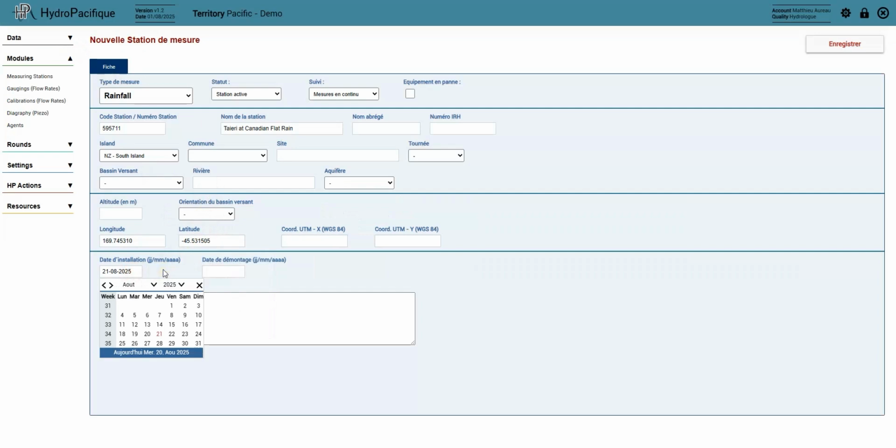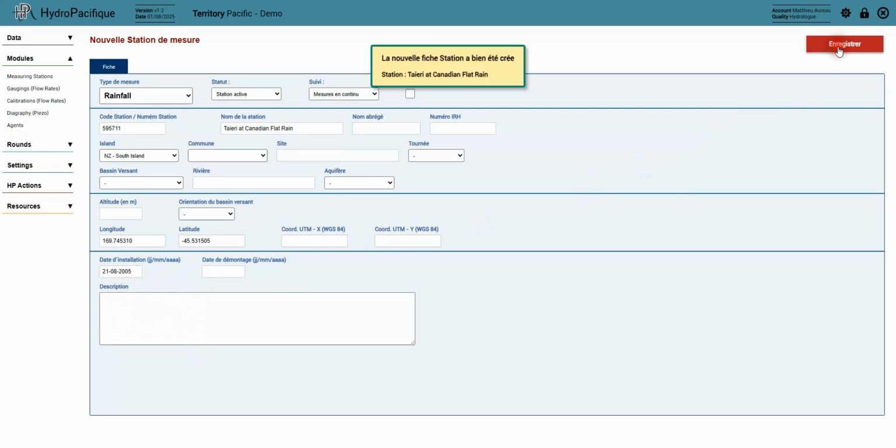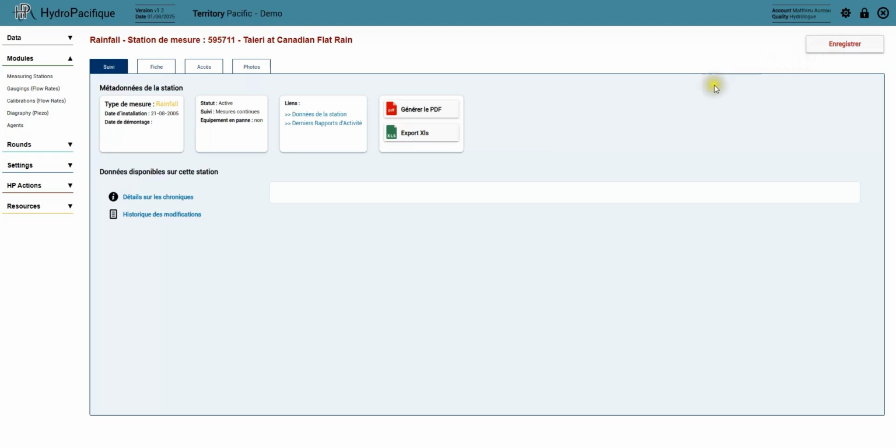And the fourth one is the installation date. You can enter the date where the station was installed. And then you can click on Save on the right-hand side. So the first tab of the station are basically the metadata for the station. So the type of station, its status, links, etc.